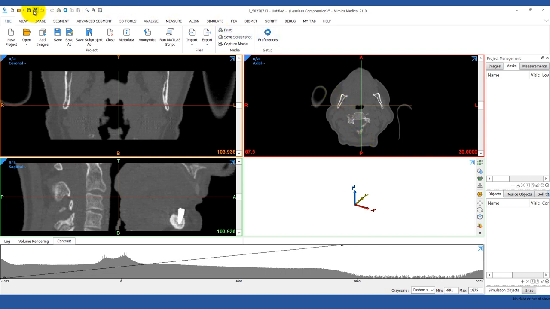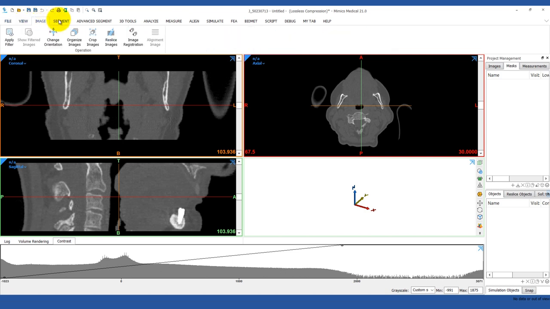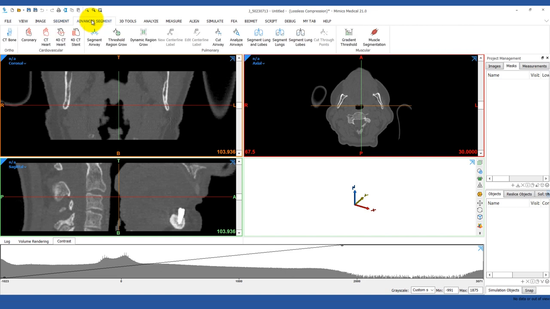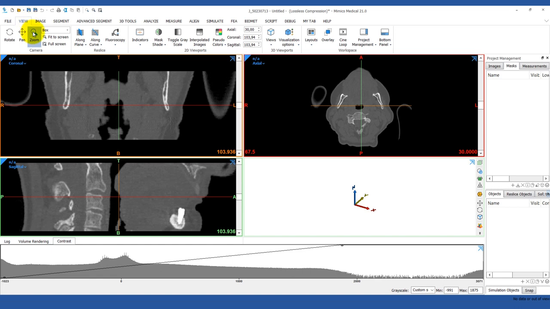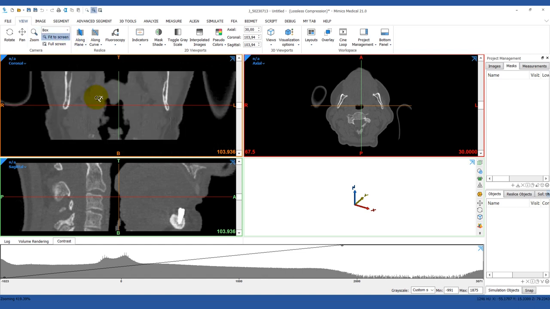At the top of the screen, several tabs are visible, each with a different set of functions. The first tabs are the most frequently used. To clarify an image, there are some useful functions in the View tab. If we click on the magnifying glass, we can draw a box on the image and this region will then be enlarged. By using Fit to Screen, we can reduce the image back.